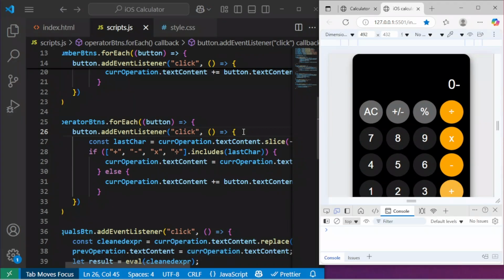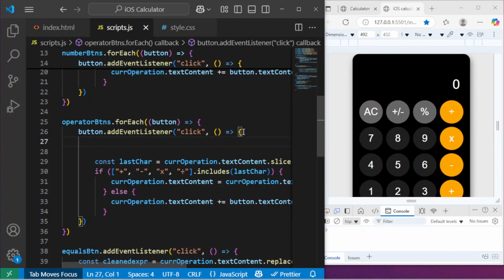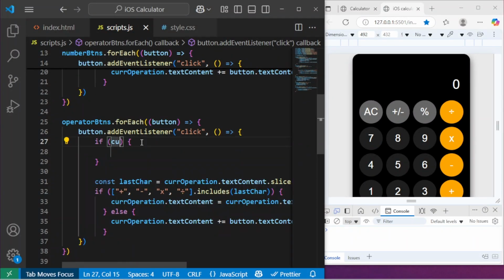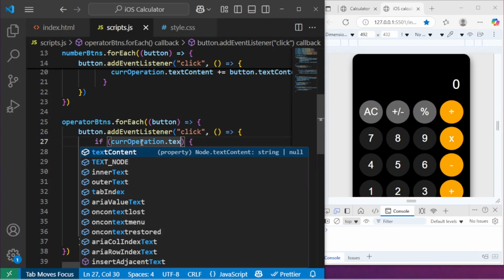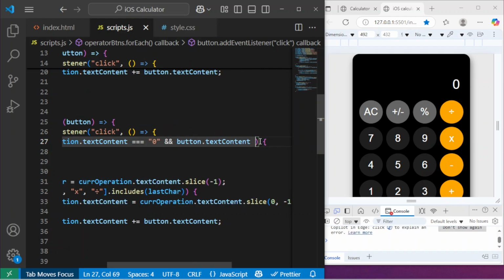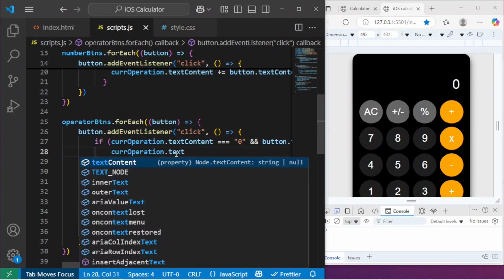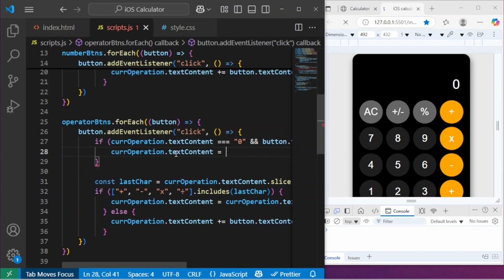I'm going to come back here to my operator buttons and I'll say if current operation dot text content is equals 0 and button dot text content is equals to minus, then replace the current operation dot text content with the minus sign.